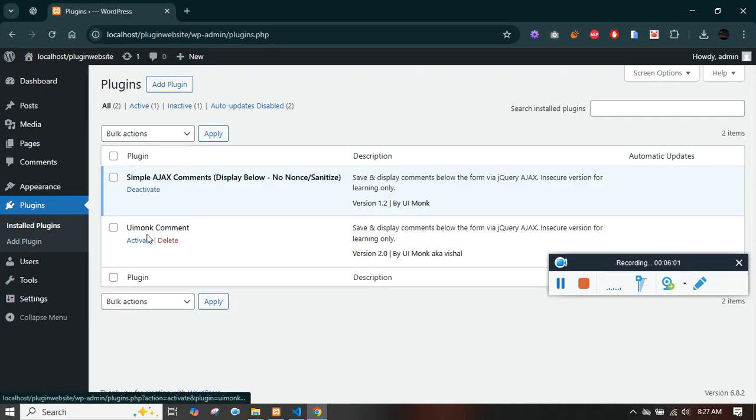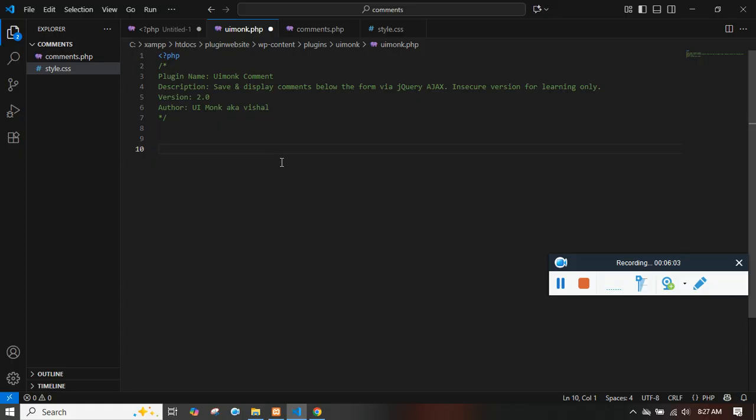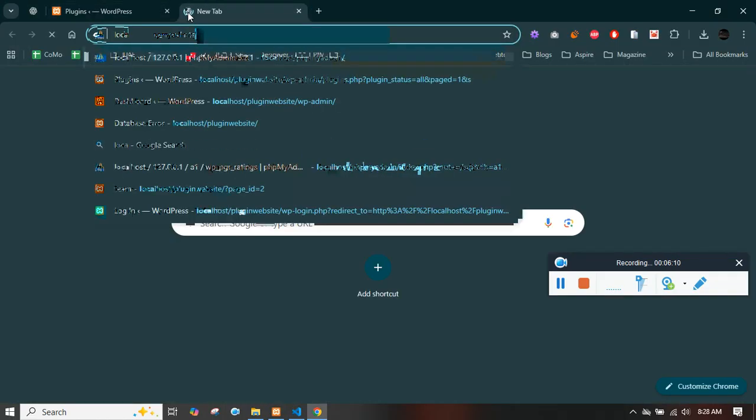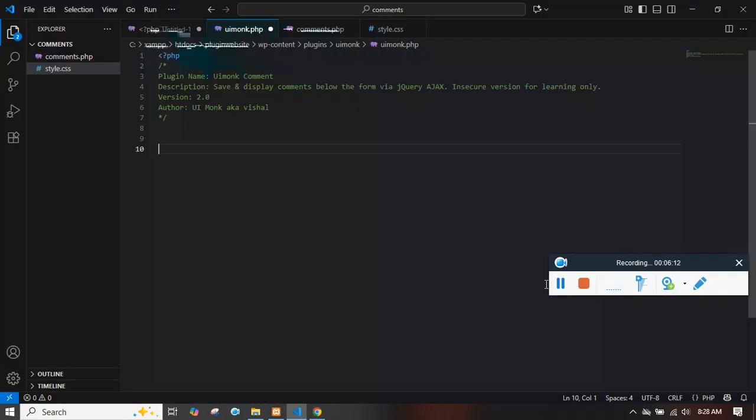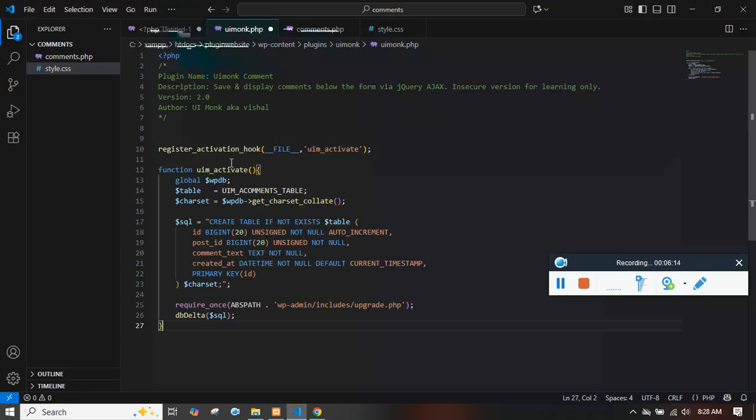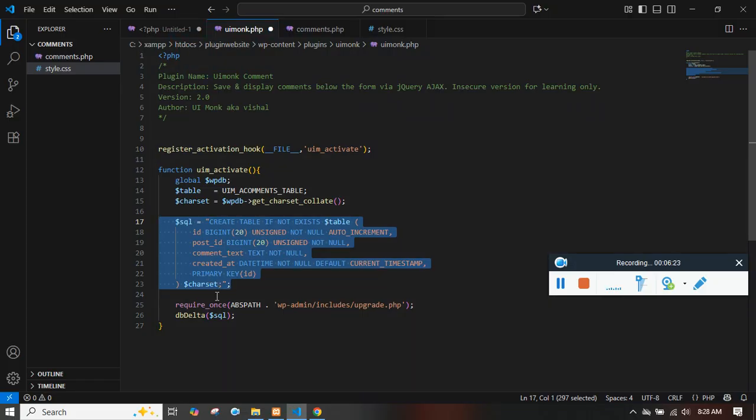Now when I click on activate, I want to run a database query. So that database query will create a table in the phpMyAdmin section. So we have to use register_activation_hook, and this register activation hook will call a function that will have the database query to execute. And now since it's a custom table, WordPress gives you a function called dbDelta, where we need to pass the query and it will execute our query for creation of the table.